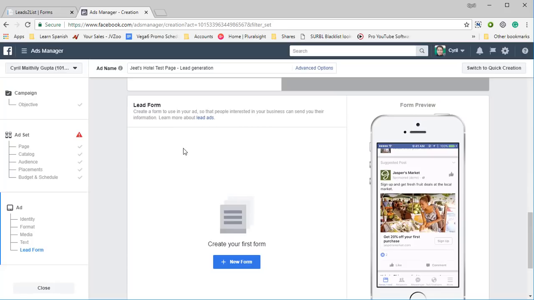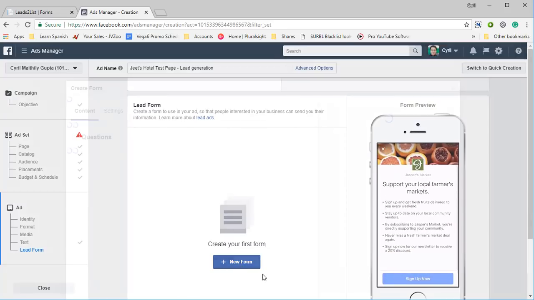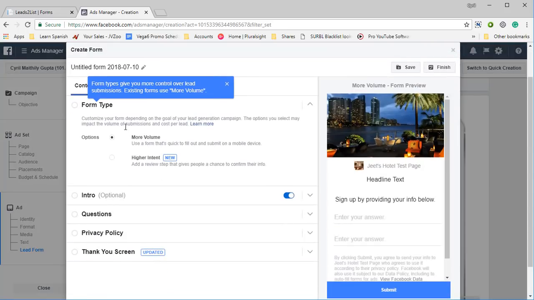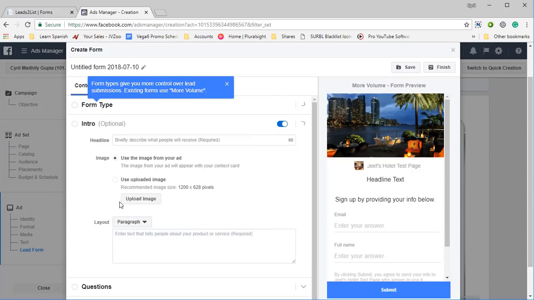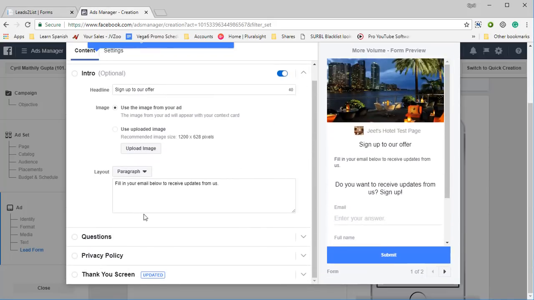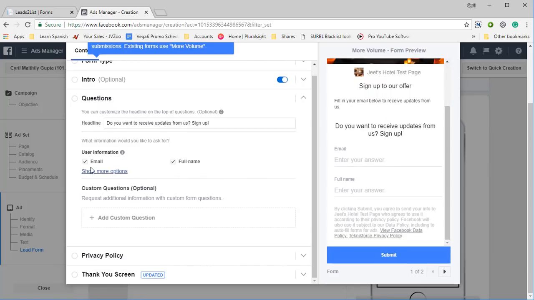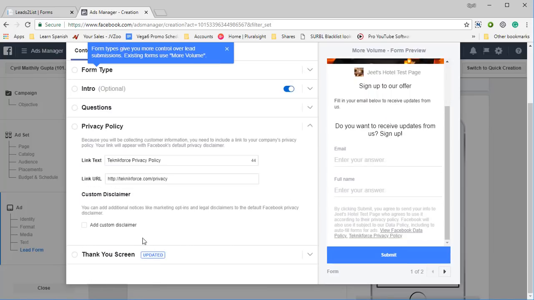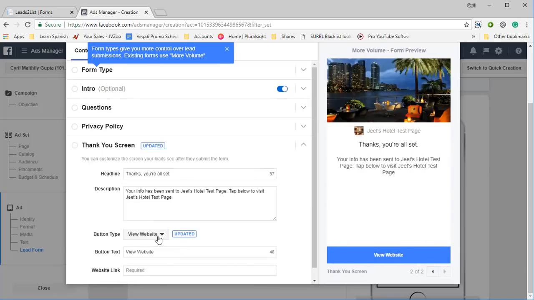This is where you create a lead form right here. So click on new form, and you'll be asked some questions like form type and intro and everything. I'm just going to fill it up quickly because this is standard Facebook information. Okay, so I have filled all this info in, the form type, the intro, I filled in what information I need, the email and the name. I filled in my privacy policy URL and the thank you screen.